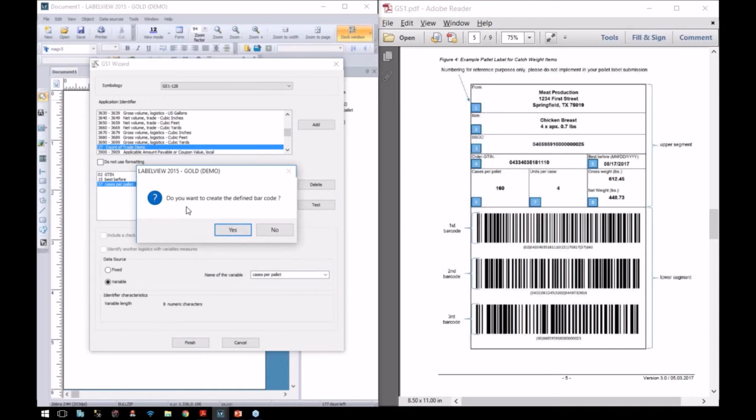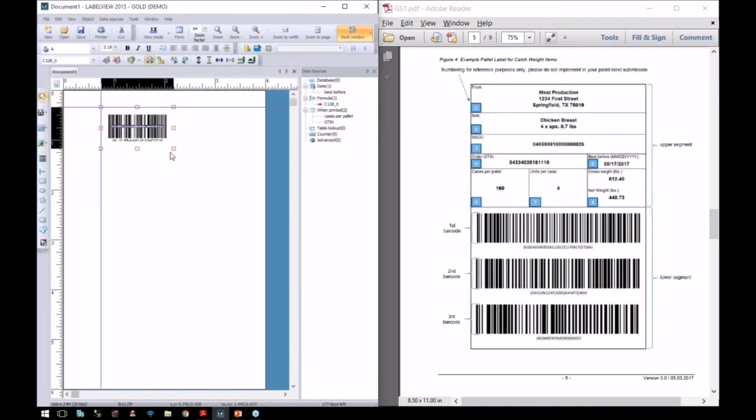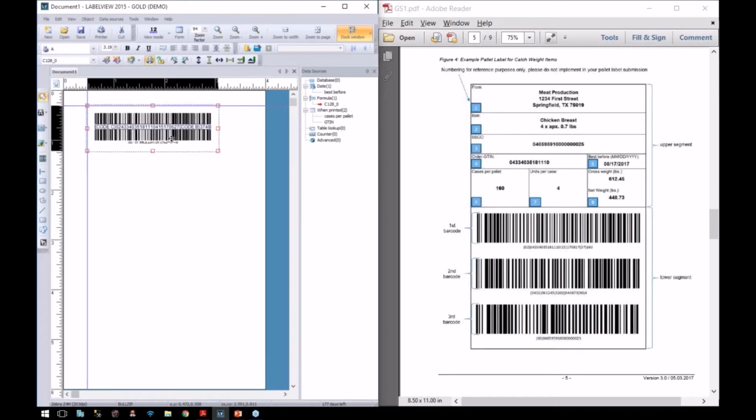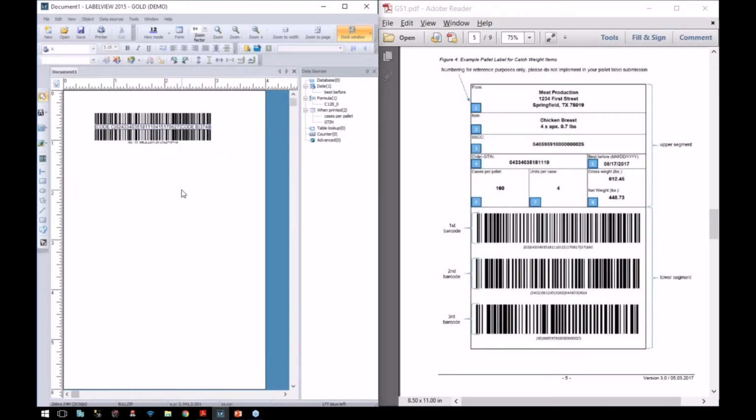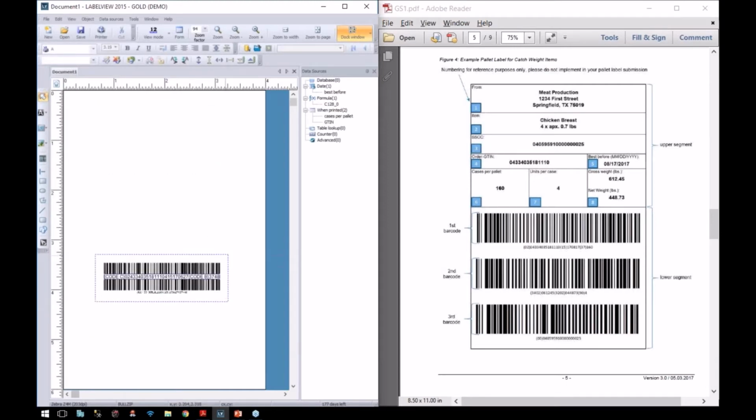So we're going to click Finish. Do we want to create the defined barcode? Yes, I do. It's letting me know that application identifier 02 should be associated with application identifier 00. Do I still want to create it? Yes, I do. So I've created my barcode. I'm just going to stretch that out a little bit. We have the first barcode created. Place it a little bit lower on the label. And now we can start looking at the second barcode on this figure 4 label.